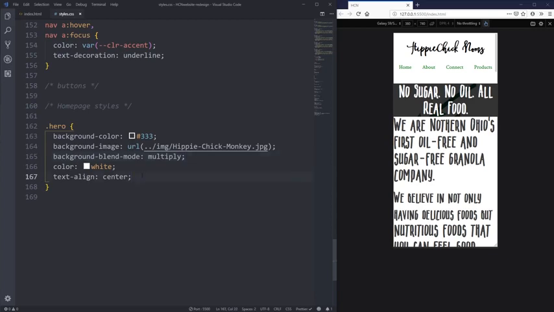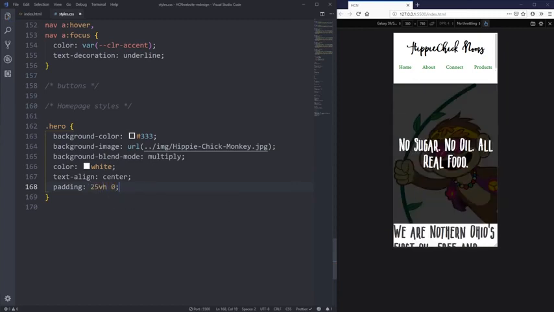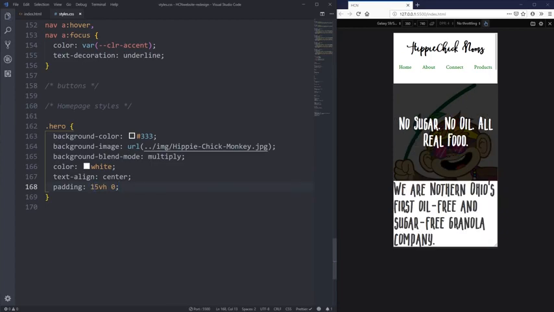Text align center, we need some padding on this. Padding 1em. No, we need more than that. Padding's going to mean viewport height, I think. Let's do like 25 viewport height, 0 for left and right. Too much. 15. We might come in with a mobile style after too on the big screens. I think I'll do that.